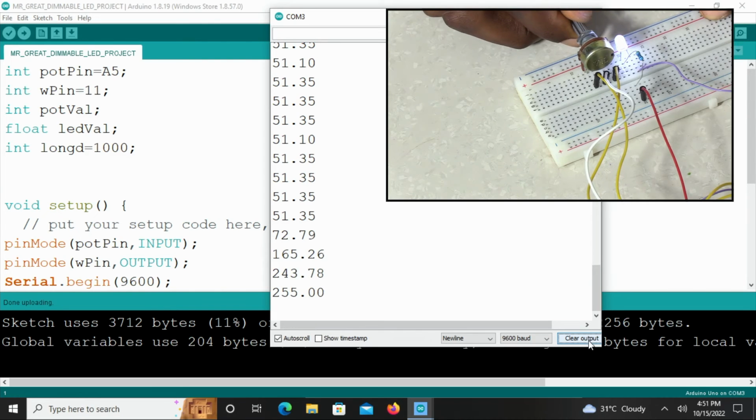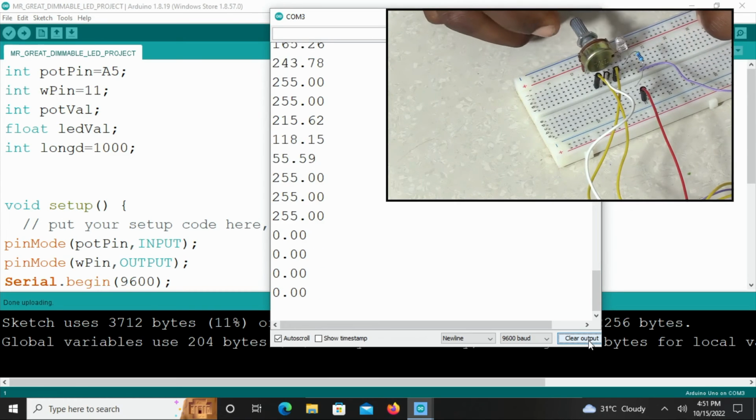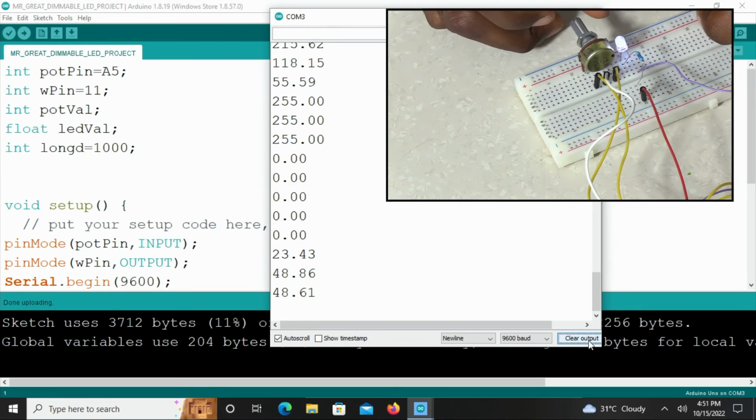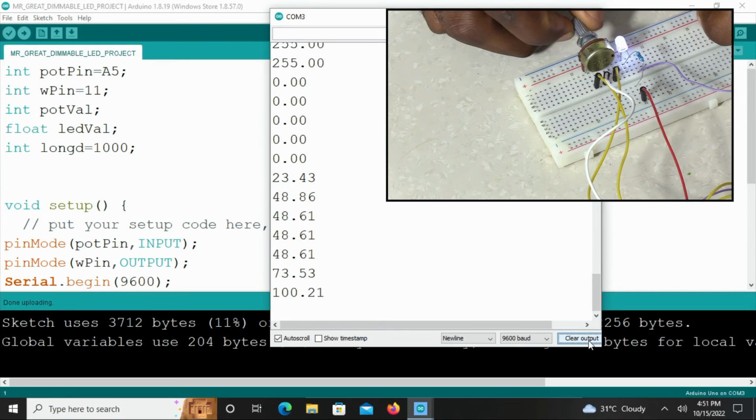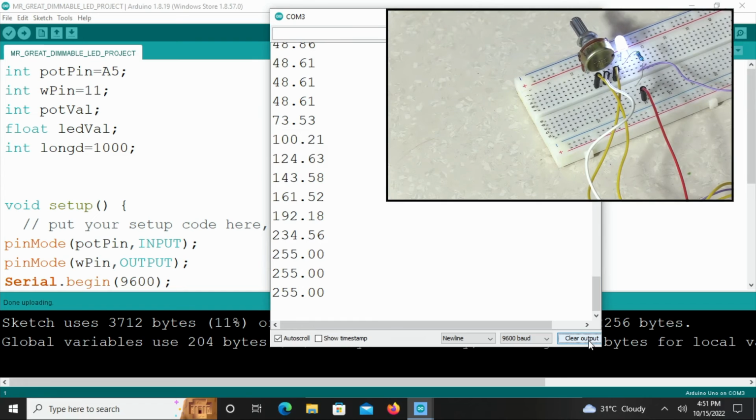Okay, 255. Let's go down. Okay, it's going down. Okay, to 0. Now let's come up: this is 48, this 78, this 100, this 124, this is 235, and this is 255. Okay, so that is the end of the drill.